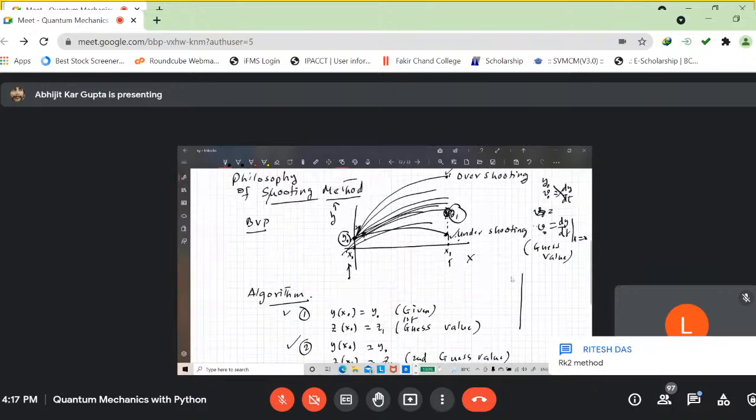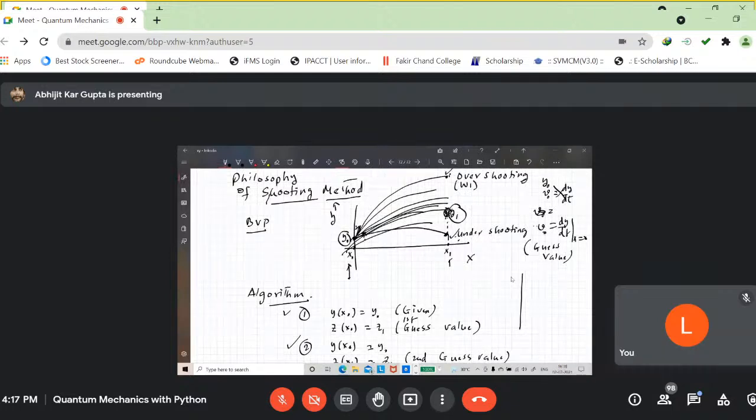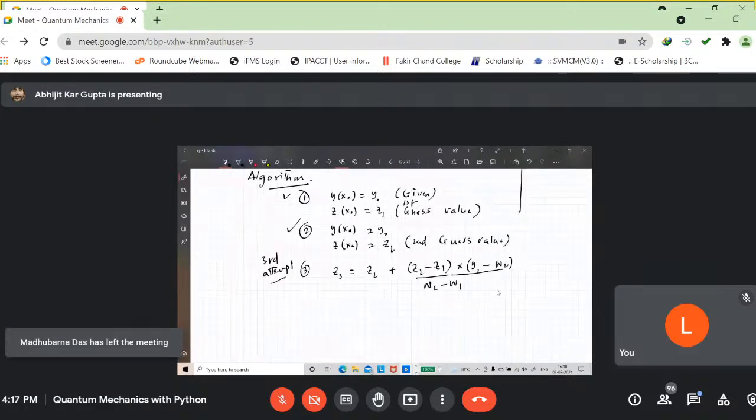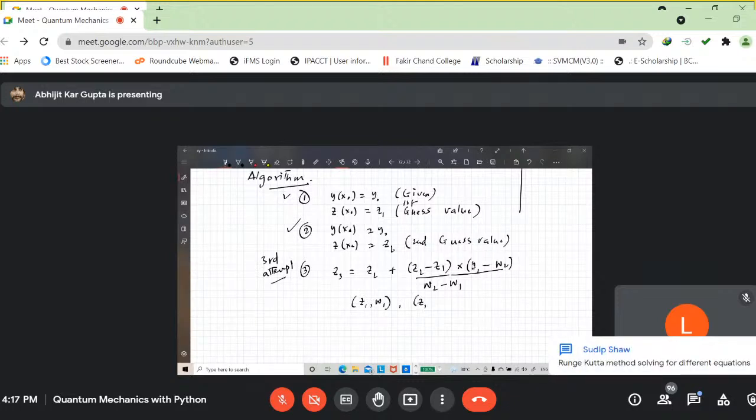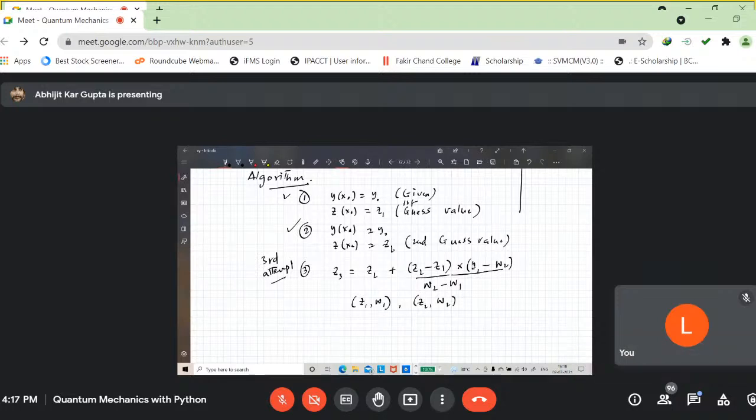Let me call this W1, the overshooting solution, and the undershooting solution is W2. That means you see immediately that (z3 minus z2) by (z2 minus z1) equals y1 minus the second solution, by the second solution minus the first solution. You have one guess value z1, and for that solution you obtain W1, and another guess z2, and for this solution you obtain W2, but from that you want the third. As if you have 2 points, it is an equation of a straight line between the 2 points. And you can also understand that this is basically an interpolation formula.